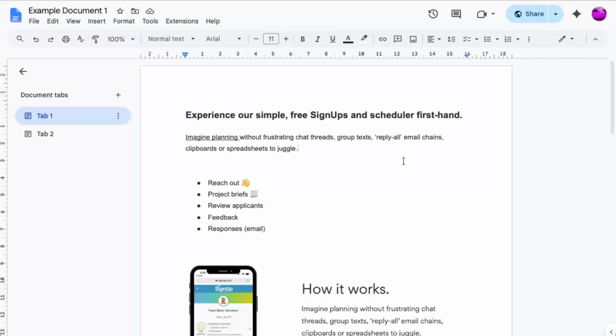To get started, go to your Google Doc and open the document where you want to make the change. Make sure you're in the right place in the document before moving on, especially if you're editing a longer file with multiple sections. Next, click on the word or words you want to subscript and highlight them.